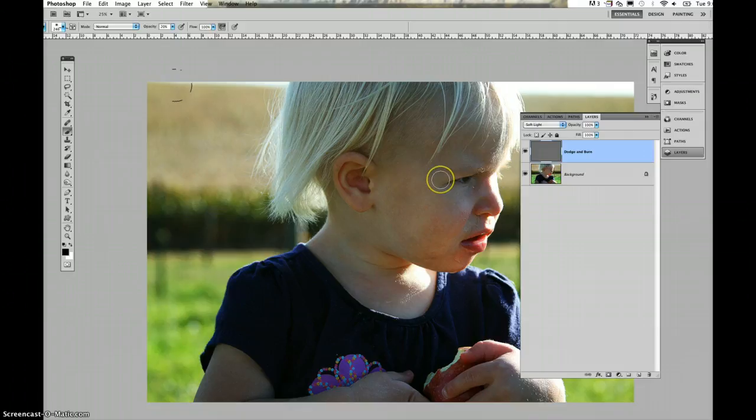What black is going to do is it's going to darken areas. What white is going to do is it's going to lighten areas. So if I toggle back and forth with an X, I can switch back and forth between my lights and my darks. So the areas that I want light, I can paint that in. So if I want to highlight her hair, I can do that.